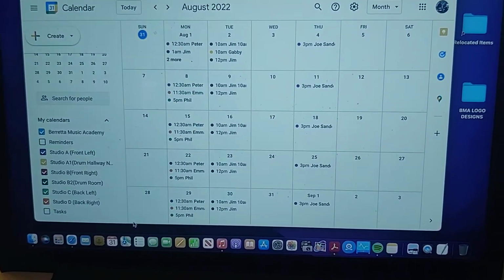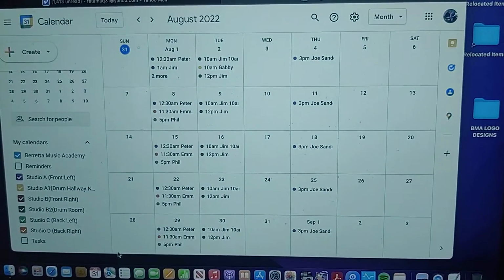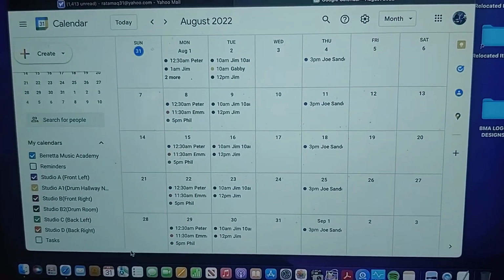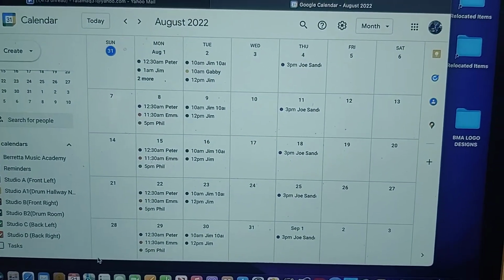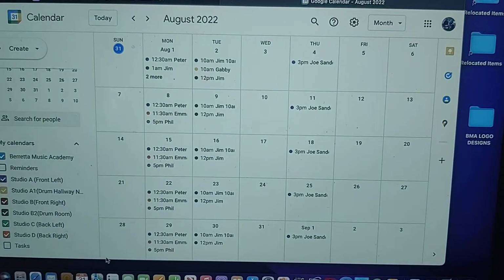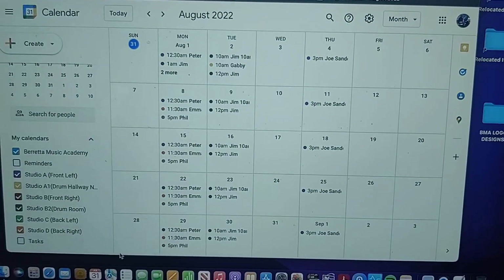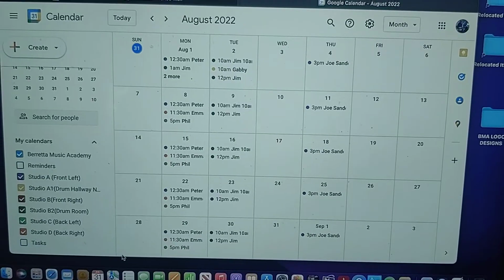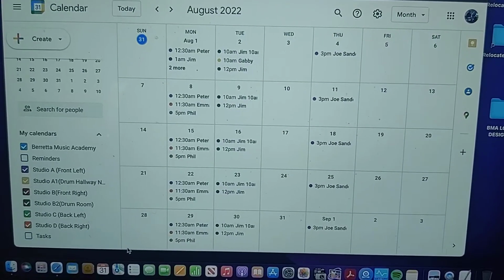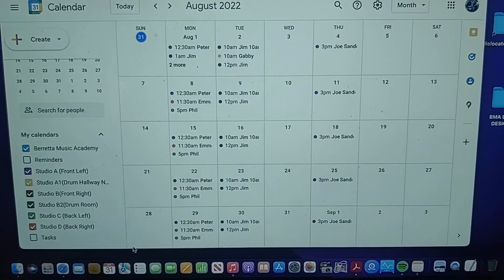Google Calendar. I have been working on this over the weekend. I think I got this figured out. So, over at the Music Academy, now you'll be able to see what rooms are available at what times, at what days, and what rooms are not available.